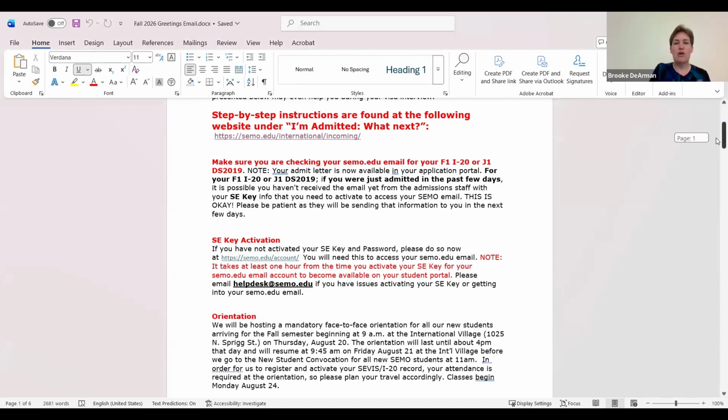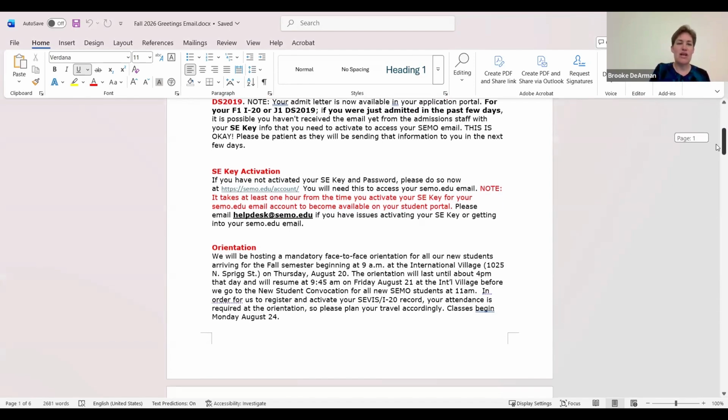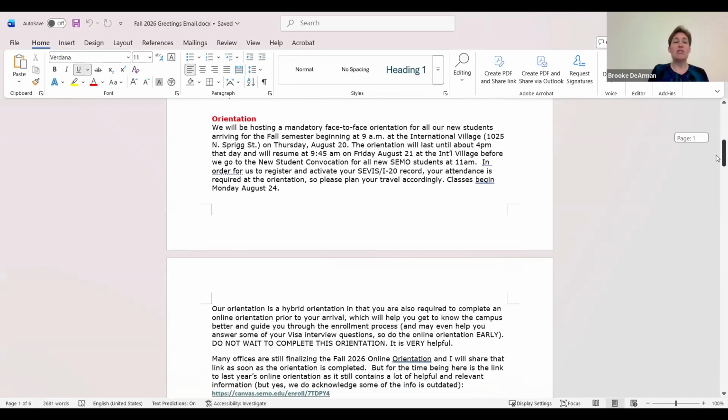You'll see there in the greetings email, I've got the information about the SEVIS key activation I was telling you about. Anyways, orientation: we have a hybrid format orientation. What that means is we have an online pre-arrival orientation that you'll complete before you ever arrive. In fact, I always say it is a great idea to do the online orientation before your visa interview because you will learn so much more about Southeast Missouri State University.